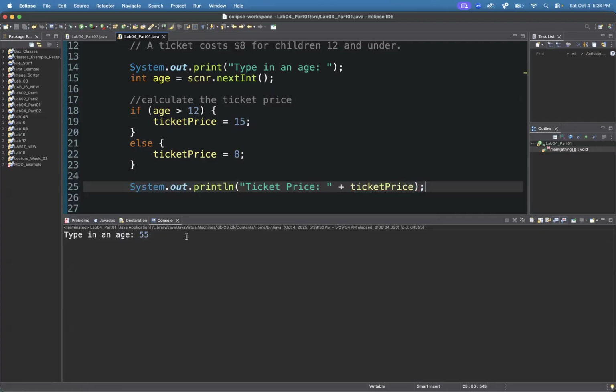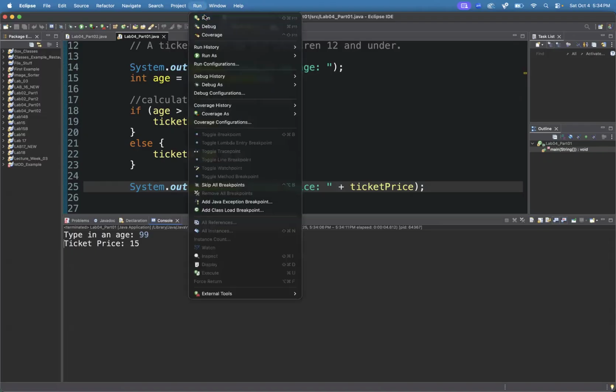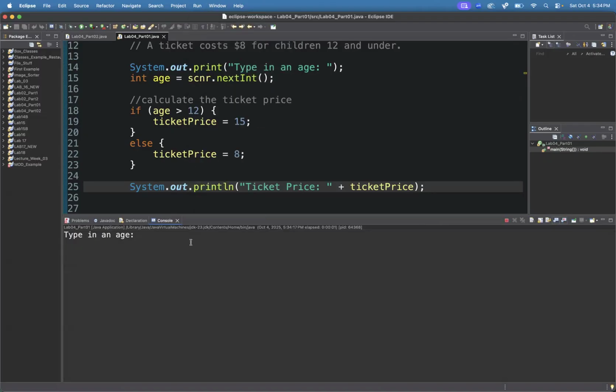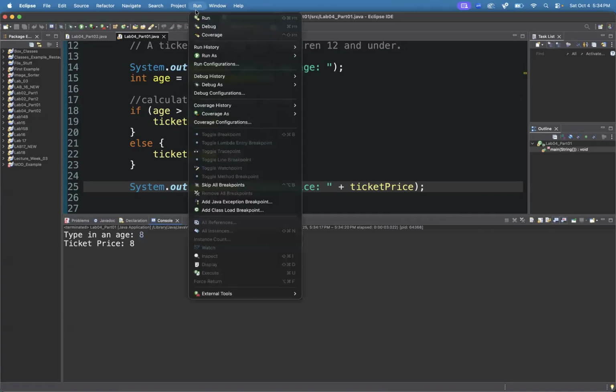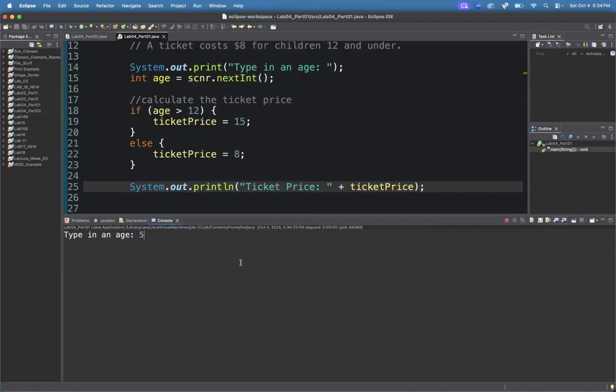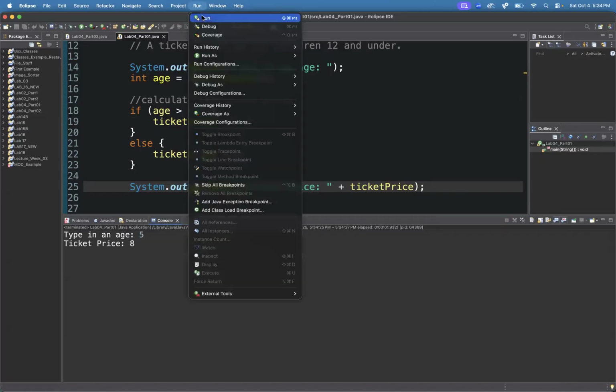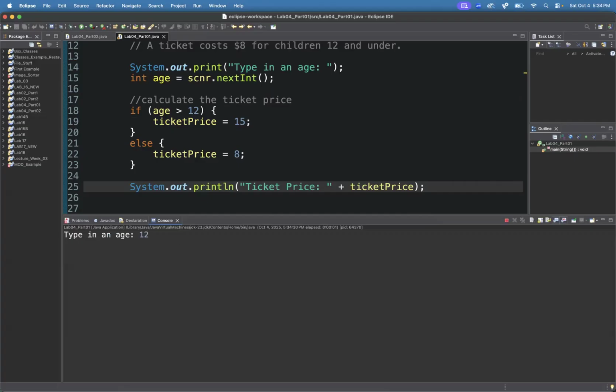So now we're going to dynamically calculate their ticket price based on the age that's typed in. When I run this, it says type in an age. If I say 99, well, a 99-year-old person has to pay $15. If I do it again and I type in 8, well, an 8-year-old has to pay $8, right? So a 5-year-old has to pay $8. A 12-year-old has to pay $8, right?